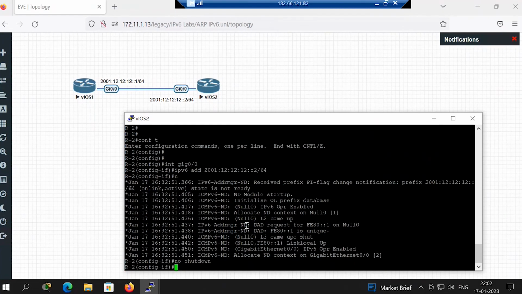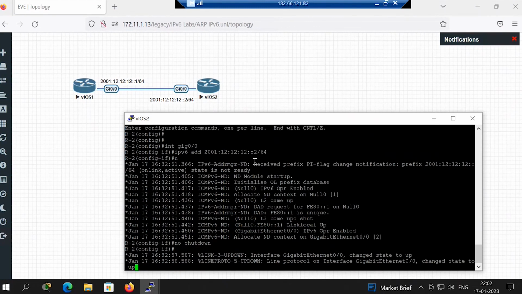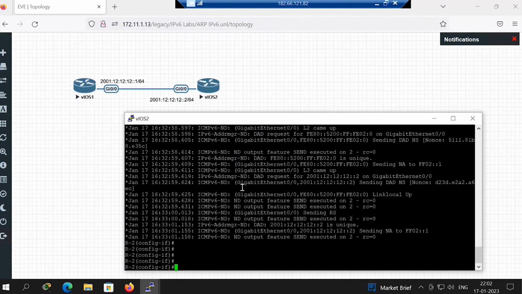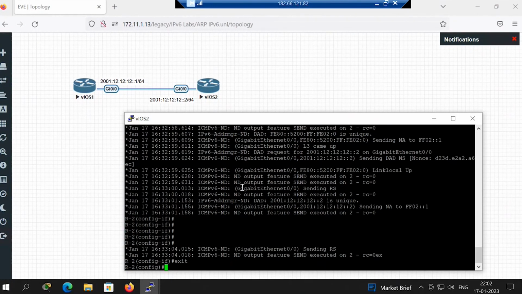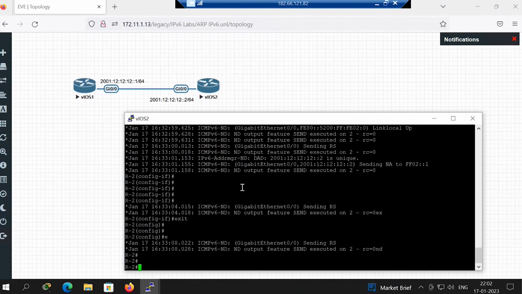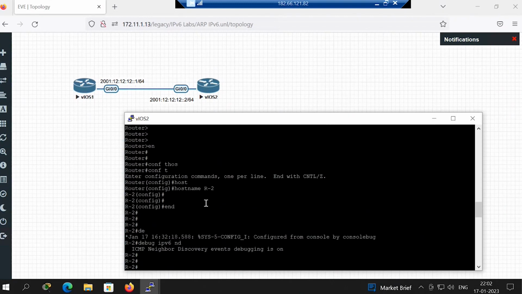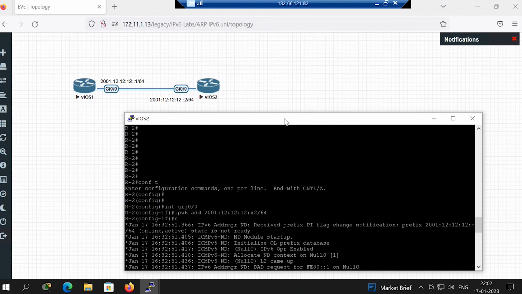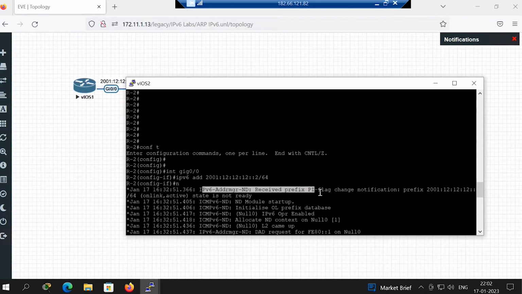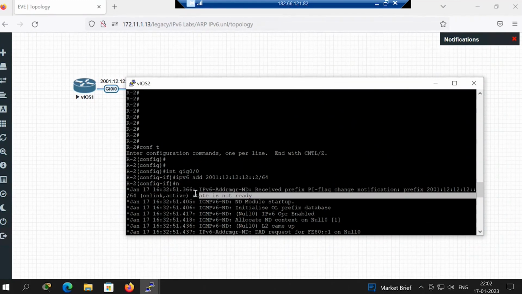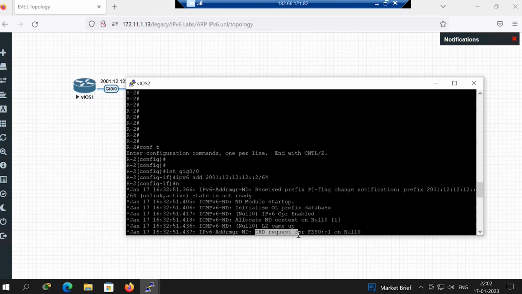So you can see guys over here, once I have enabled this, just let me undebug all and exit. So I have turned on the debug command, but let's try to verify the outputs. Over here you can see that the IPv6 address and some prefix of this address was active and the state is not ready, and then it performed some DAD. So this DAD means duplicate address detection. Now in the duplicate address detection request, it is trying to generate one link local address, FE80::1, on this particular interface.